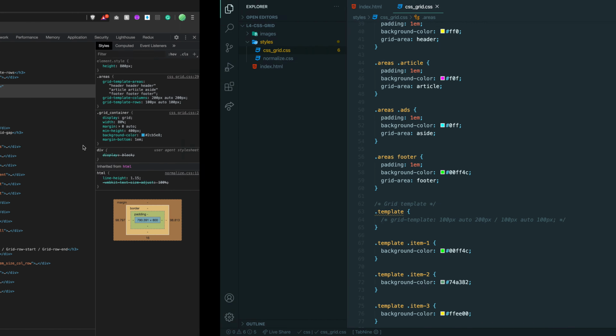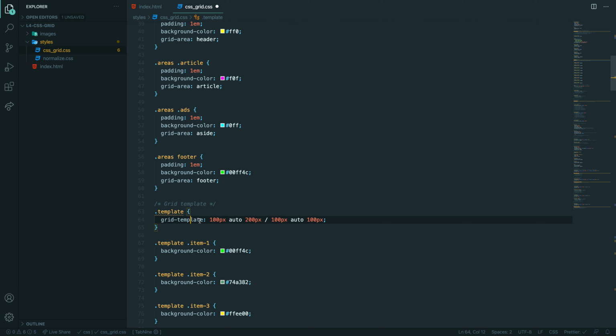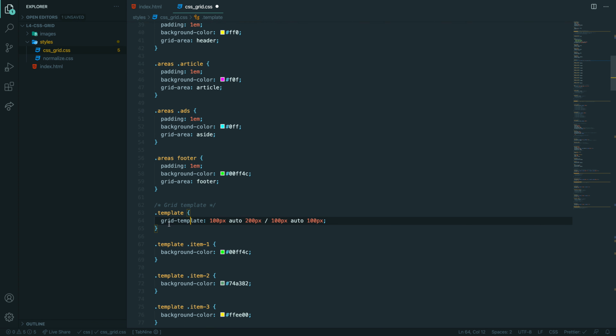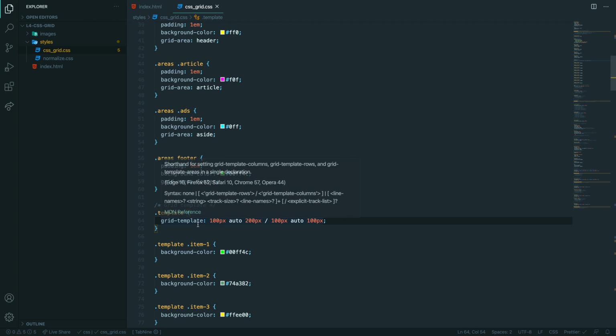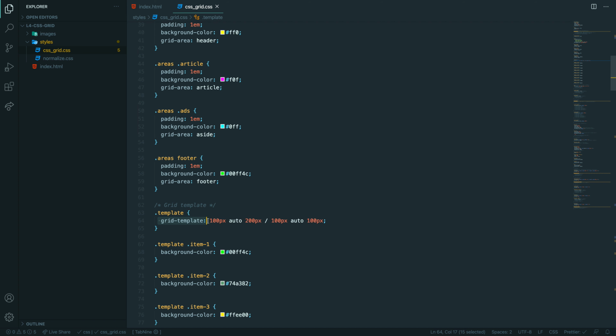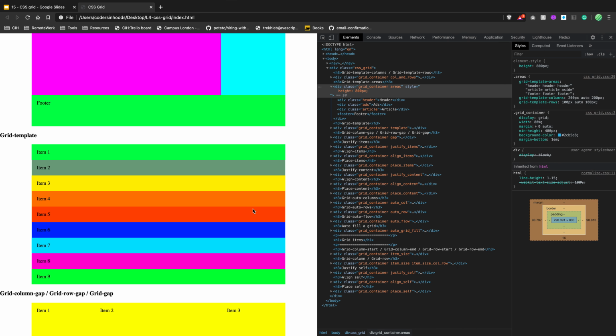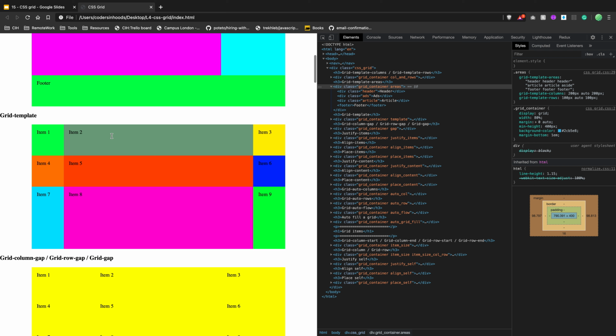So grid template is basically a combination, a short syntax for columns and rows, right? It's just a short syntax. To be honest, I never use short syntax because, I don't know, for me it's less readable. It's better to have grid template columns and grid template rows, but you have the ability to have this short syntax for layout. Very easy to style, just like magic.